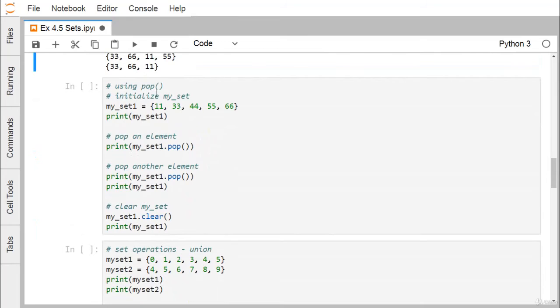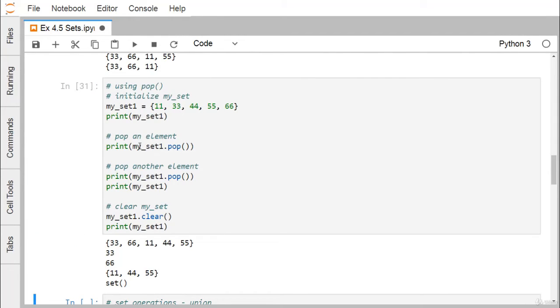Now here we are going for the method pop, and here we have one set defined. Now we are going for this my set 1 dot pop method, and you can find that 33 has been popped out, has been deleted. If you go for the pop method another time, 66 has been deleted. Here these particular values are selected randomly.